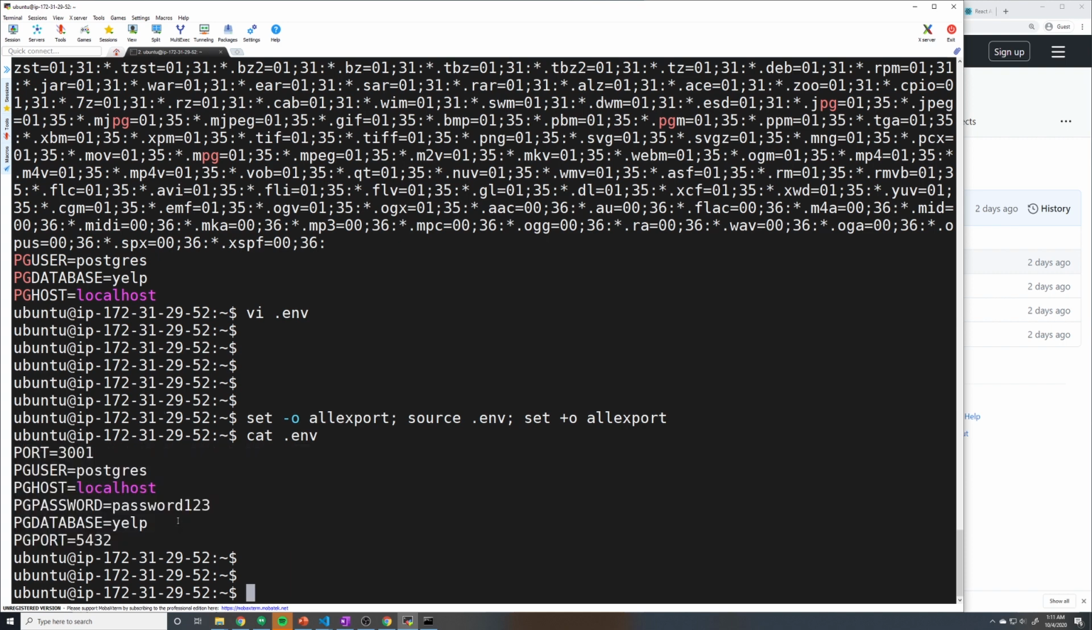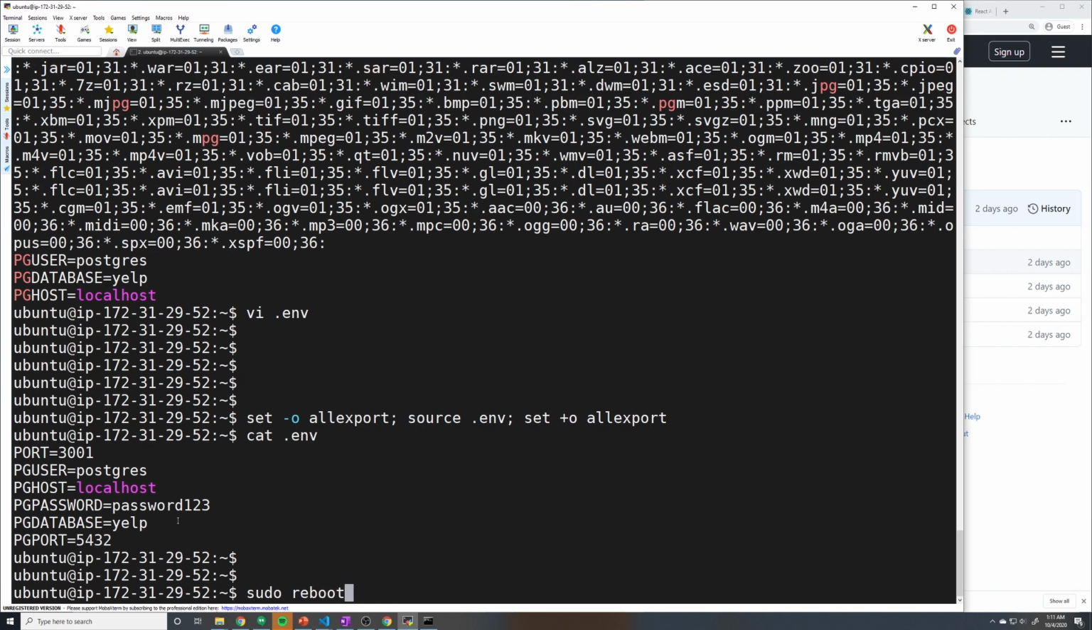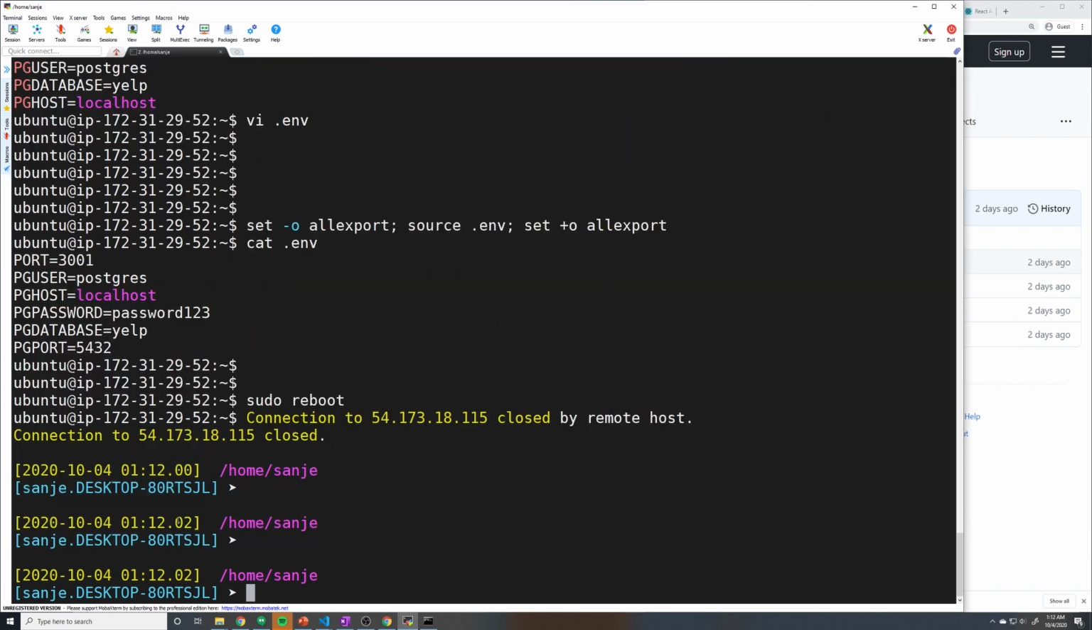So if our machine for some reason reloaded, it would essentially crash our application, and I'm going to prove that to you guys. So if I do a sudo reboot, our machine's going to reload. Give it a minute or two for it to power back on, and then we'll log in, and I'll show you guys those environment variables will be gone.